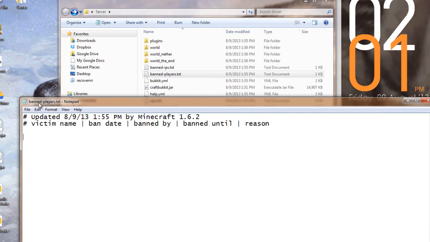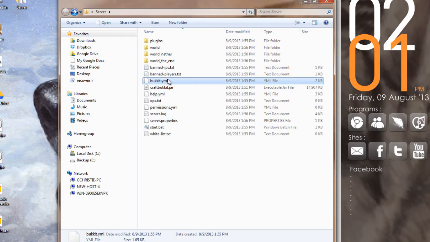And so banned players just bans the player's account rather than their IP address. So if that player has a brother or a sister in the same house who wants to get in, they still can because their IP is not banned. Yeah, so that's pretty much how it works.